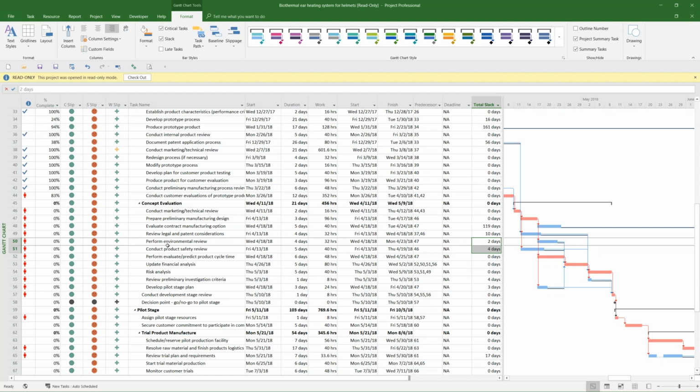And if somebody comes and asks you about, say, conducting this product safety review and says, hey, I can't get to that immediately, can I have a couple of days grace? You can look at the total slack column immediately and recognize you've got 4 days of grace to give them on completing that task. So the project schedule can quickly and easily help you to manage these tasks and what people are asking you about.